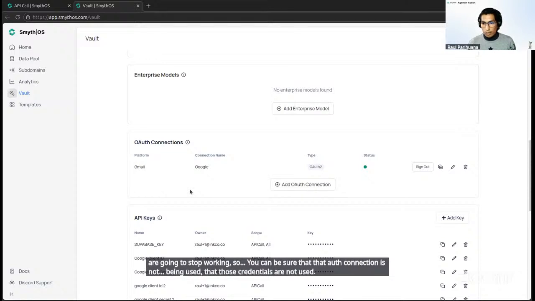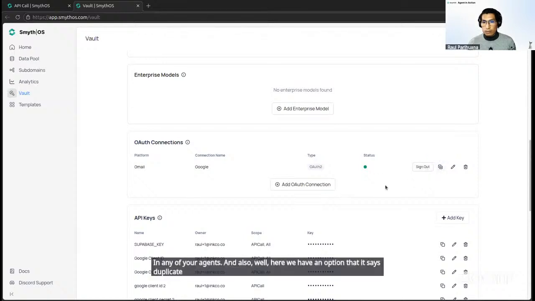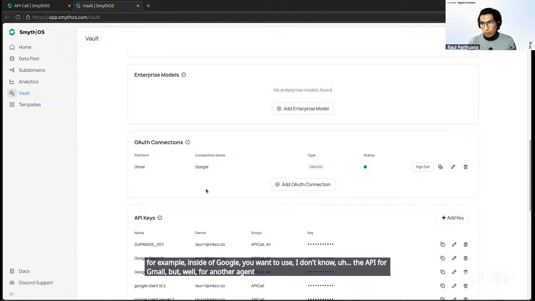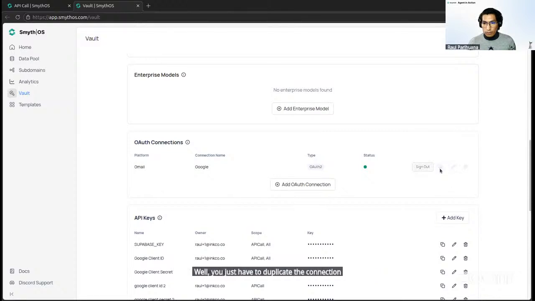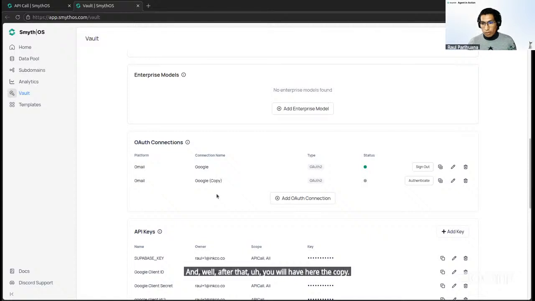And also, here we have an option that says duplicate. So you can, for example, inside of Google, want to use the API for Gmail, but for another agent, you just want to use the API for Google Documents. Well, you just have to duplicate the connection. And after that, you will have here the copy with all the information that you already provided.